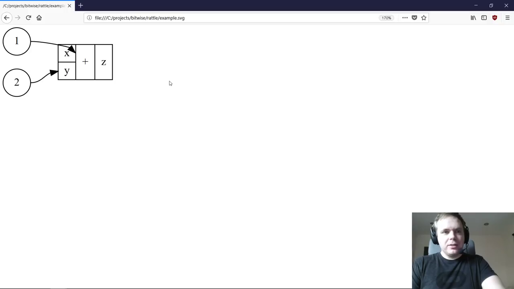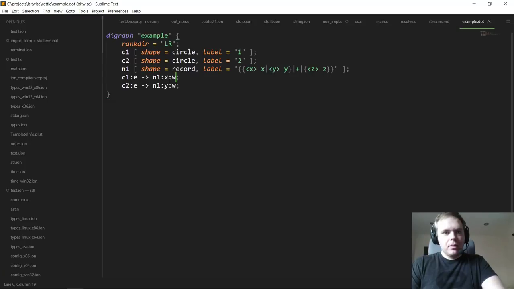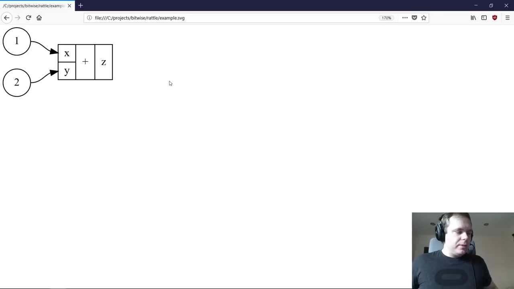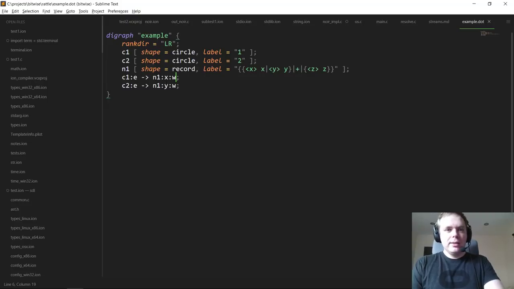But anyway, let's write a GraphViz generator, which takes a module definition and figures out how to draw this, or generate a dot file that we can then feed to GraphViz and which we can then view in a web browser or whatever SVG viewer you have available. So that's going to be task number one for today.